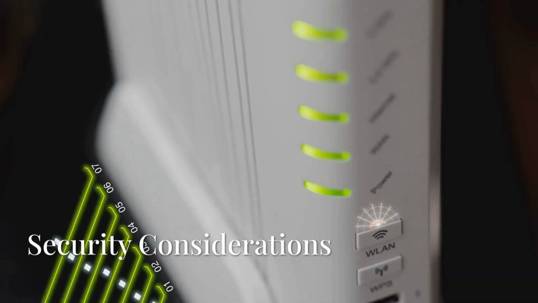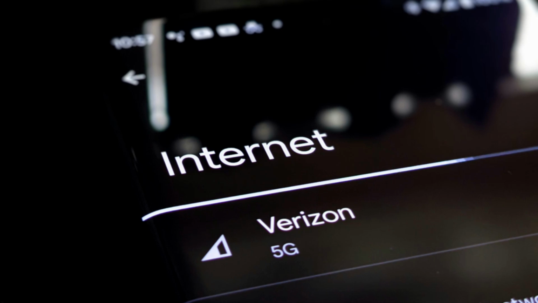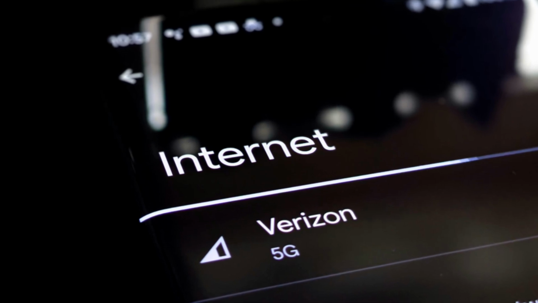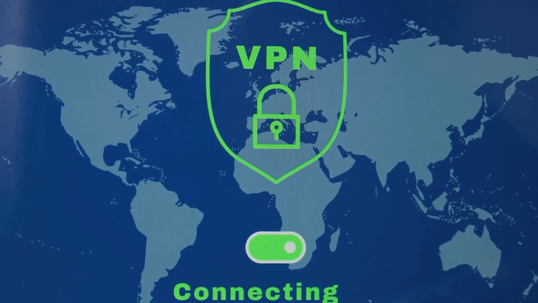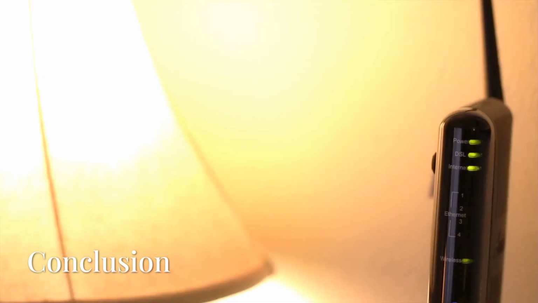And finally, a quick word on security. Always use a strong password and WPA2 or WPA3 encryption. Be careful on public Wi-Fi and consider using a VPN. Keep your router's firmware updated and change the default password.